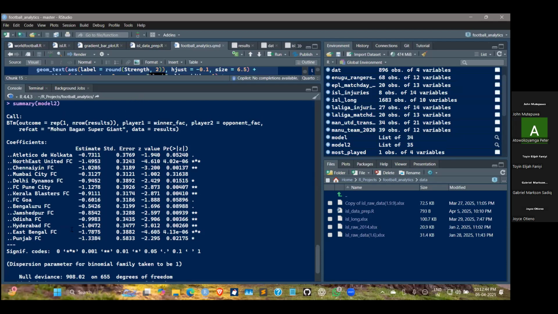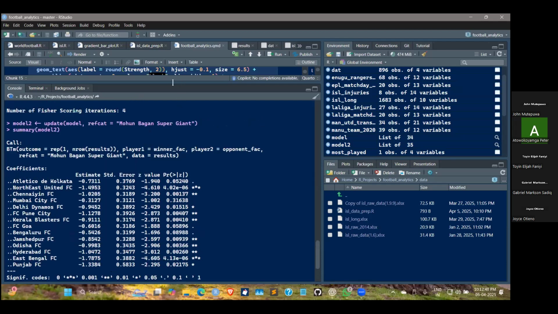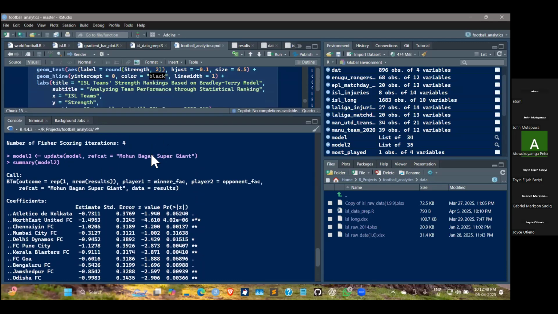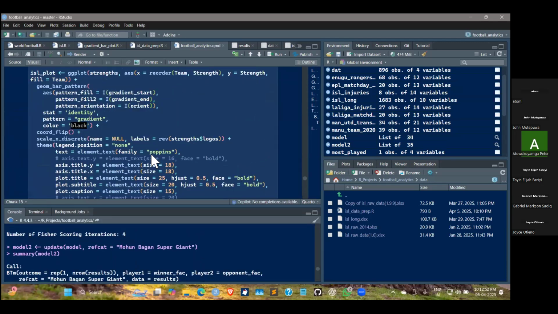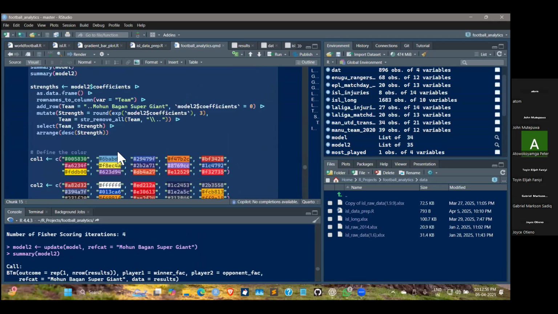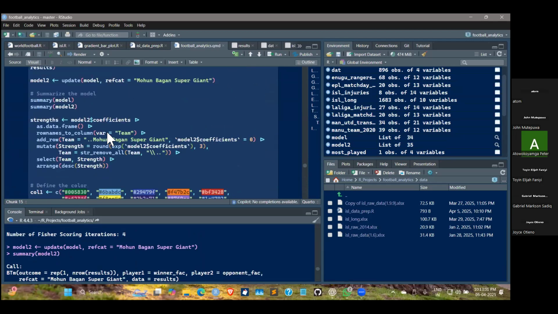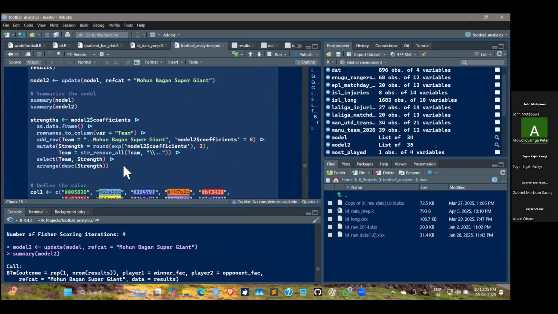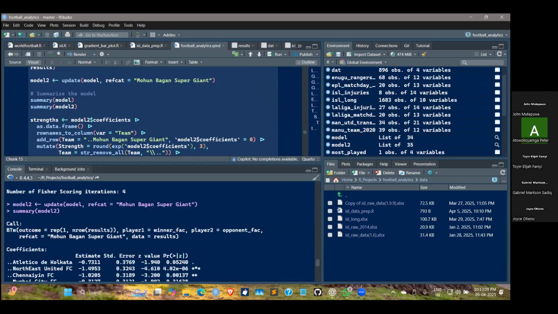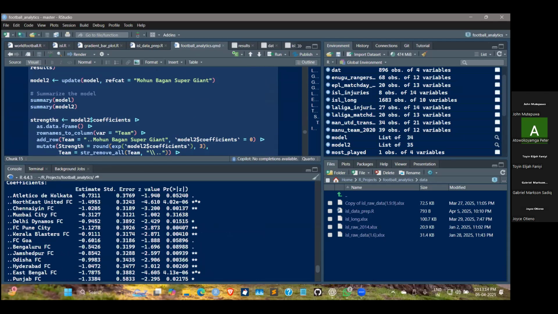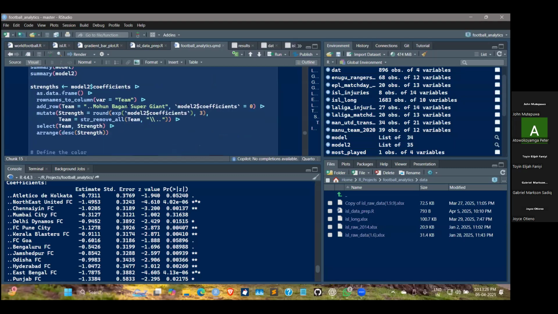Okay, so you can use any of these teams as your baseline based on your analysis. I am using Mohun Bagan as the baseline for my analysis, so it will be much easier to compare the other teams. Once model 2 is built, we need to calculate the strength. Strength is basically the exponential of the coefficient estimates. So for Atletico de Kolkata, the strength is e to the power of this value. That is why I have written it here.